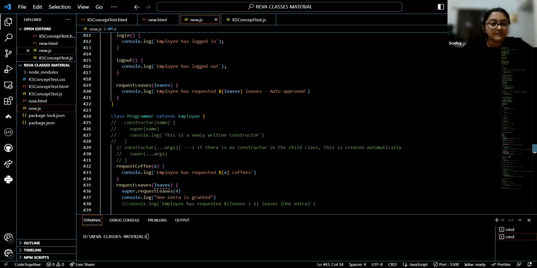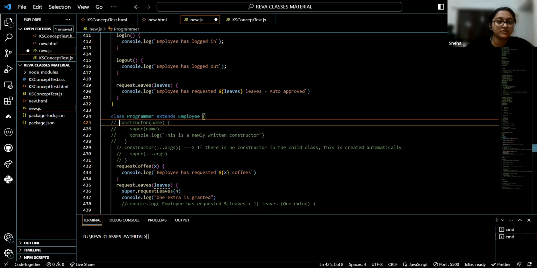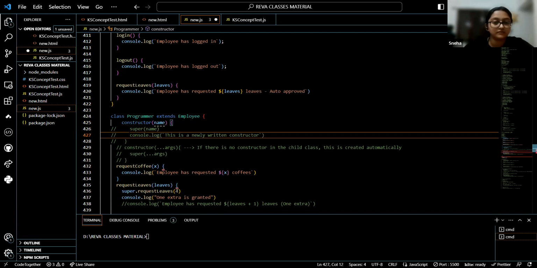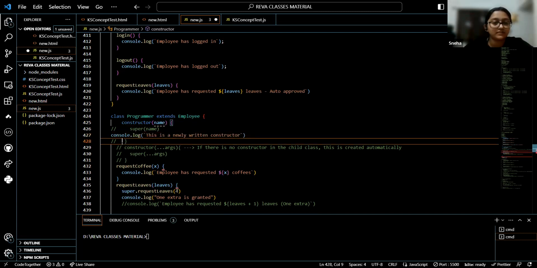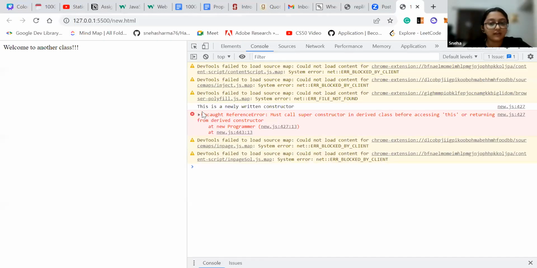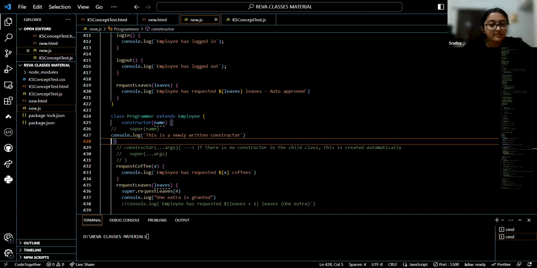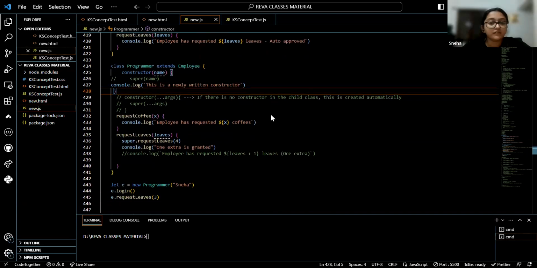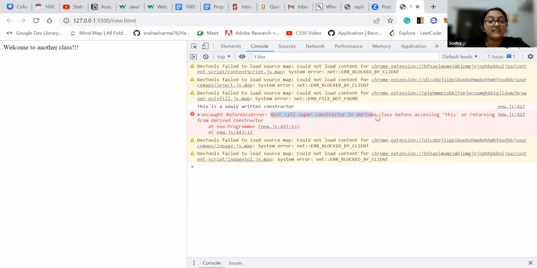Now, if I say that I want to create a constructor of my own here, and I say that this is console.log and this goes like this, you will see that this part is running, but it will give an error: Must call super constructor in derived class before accessing this or returning from derived constructor.